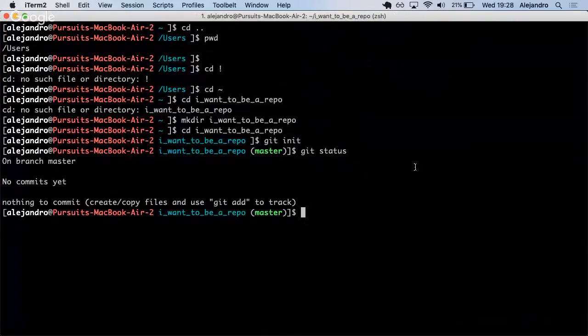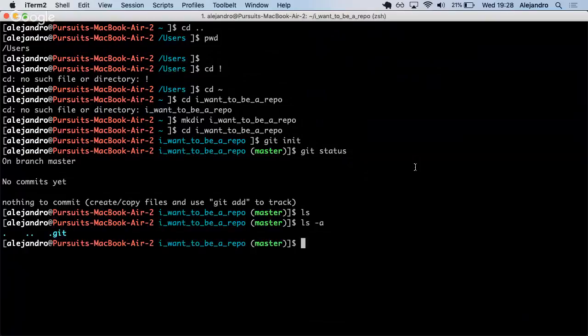Another way to verify is if I do ls, I don't seem to see anything. But if I do ls -a, now -a is asking to list everything in this folder, even hidden files. And it turns out that any file name or folder name that starts with a dot is going to be hidden by default. That's just the way that Unix systems were designed.